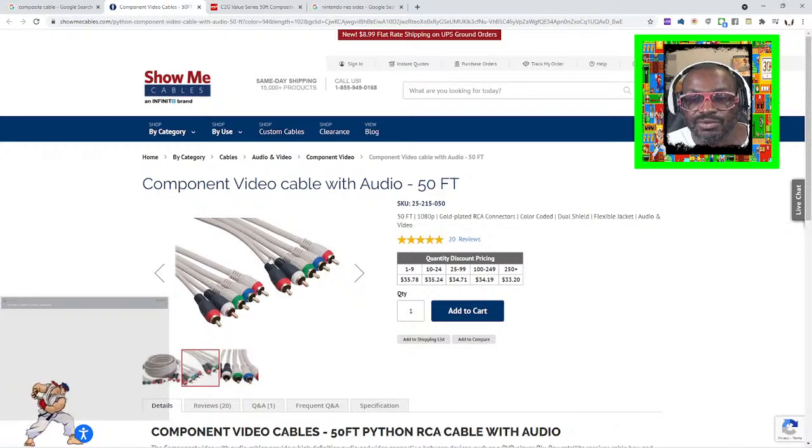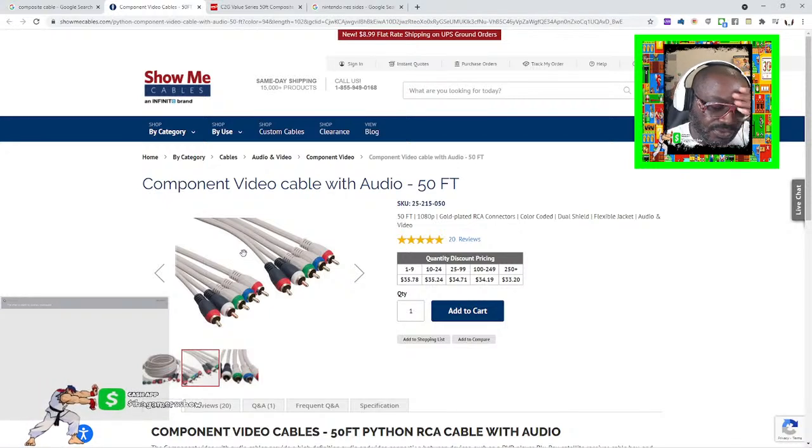Maybe you'll lose sound, or maybe you'll lose video. But the length that these things can run is, again, unlimited. I've never seen a limitation on any component, composite, or coaxial cable at all. So this, again, produces sound and video.